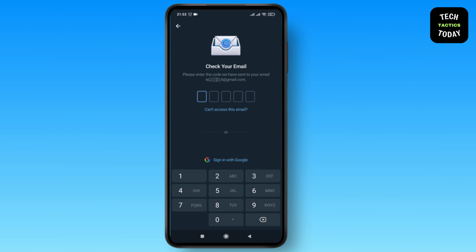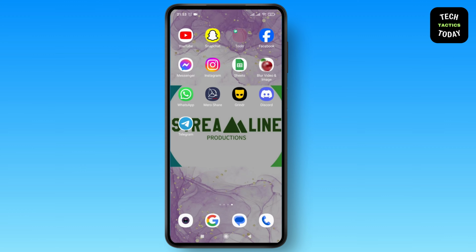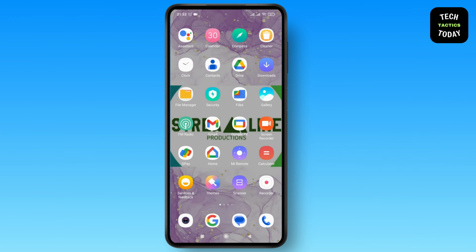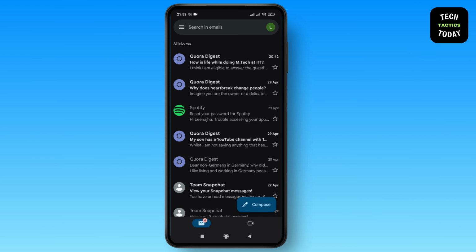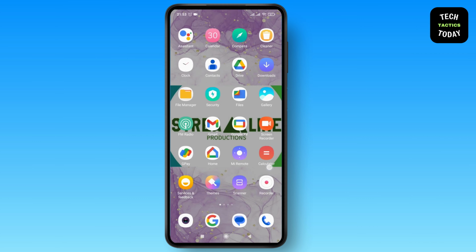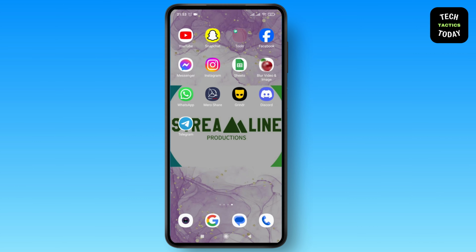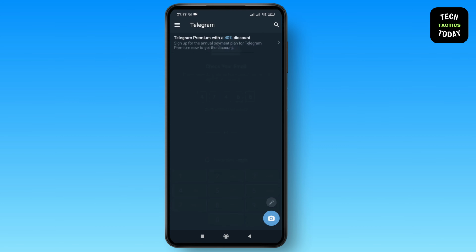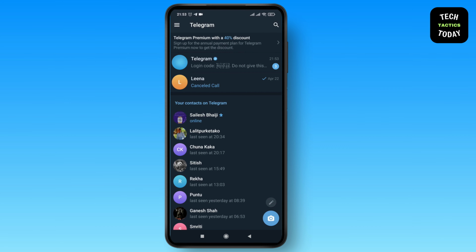Okay, so here we have to check our email to get the code. Okay. So I have already received my code and I have just entered it here. After that, I have logged into my Telegram account.